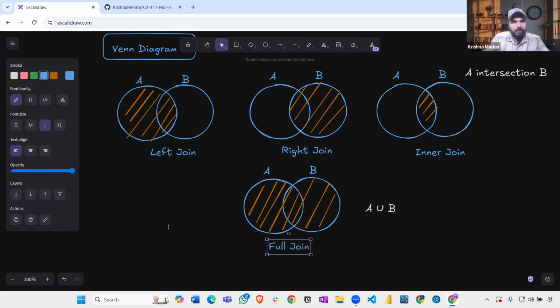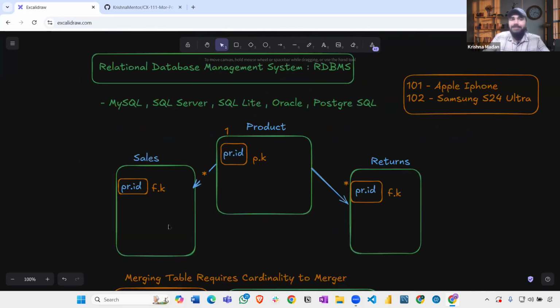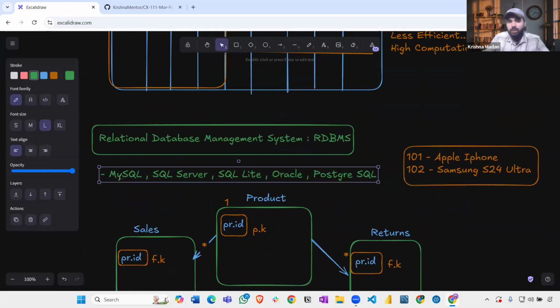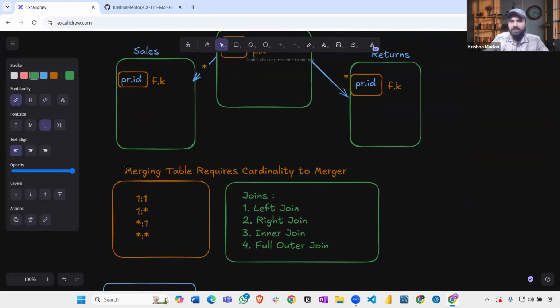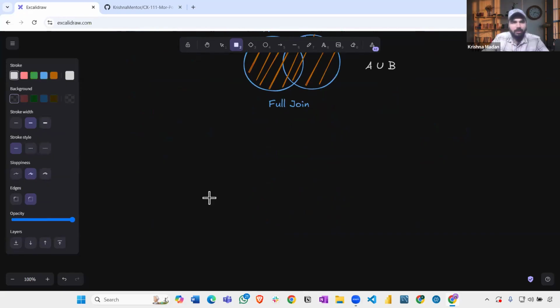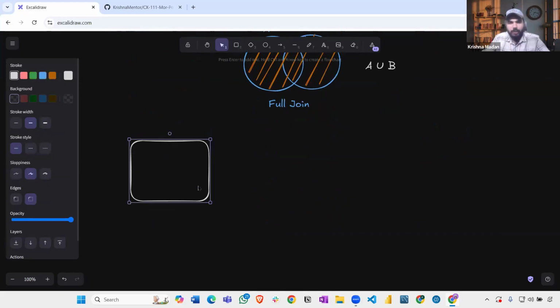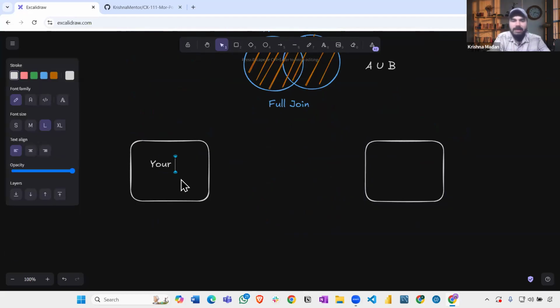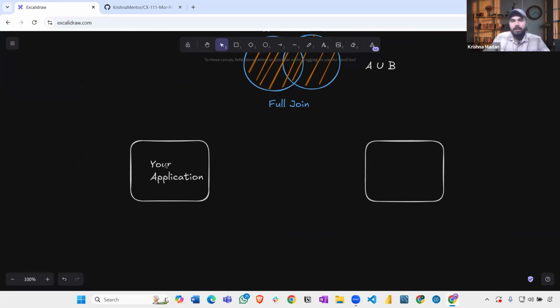So next part. Next part is why we actually require a language like MySQL. I'm considering MySQL here, but why is there a requirement for it? Just try to understand this one. It's very easy. You have two things. This is something called your application. Your app, any website. And this is something called a database.